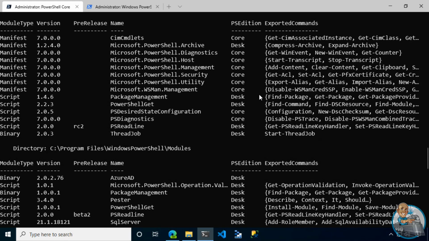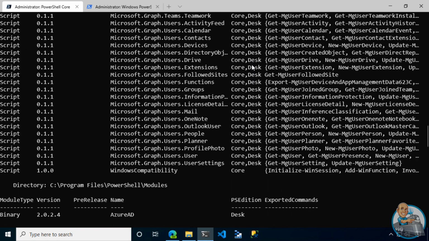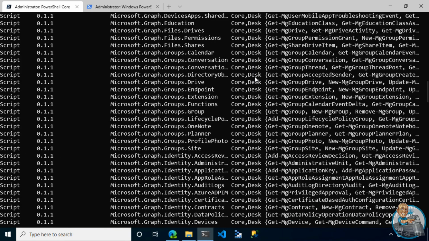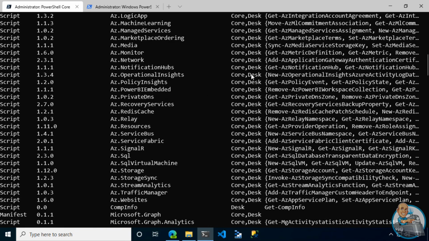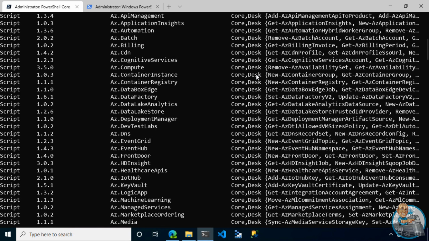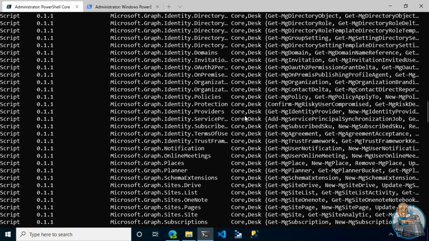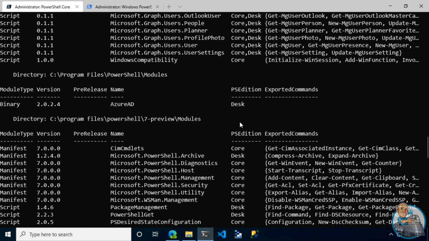So you can see all these different ones available. I've got installed here the Microsoft Graph, core and desktop. You can see I've got my AZ core and desktop. And they're the ones we're really going to focus on today. But we'll start with the more traditional, the Azure AD module.